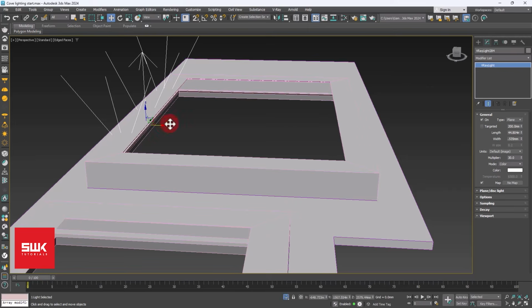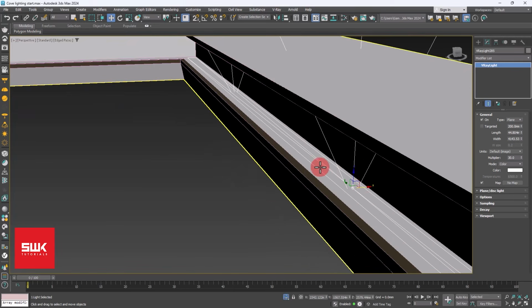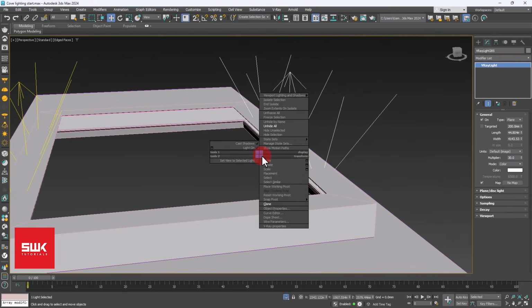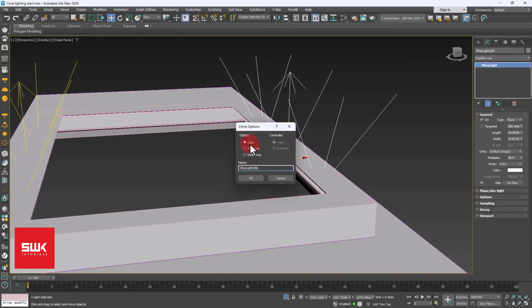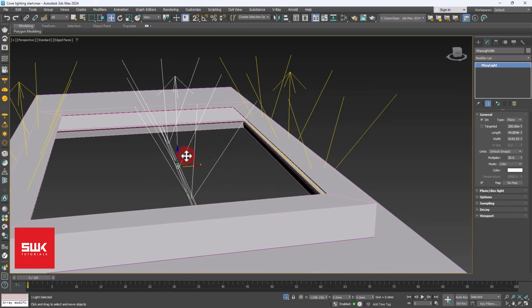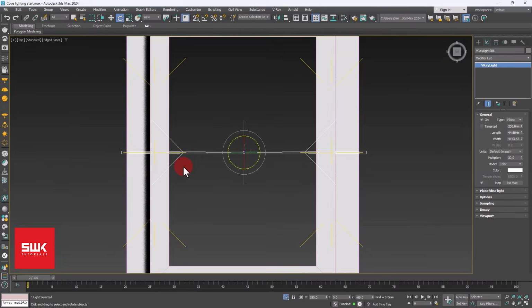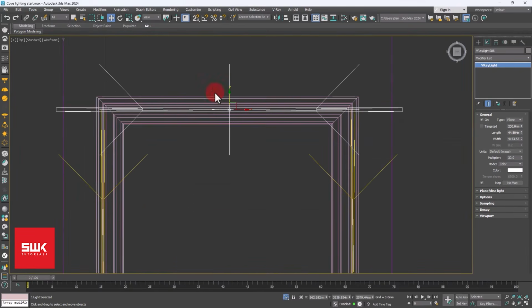Once it is set, take out its instance and place it on the other side. Then take out another instance. Rotate it 90 degrees. Now you can see it is coming out of here.